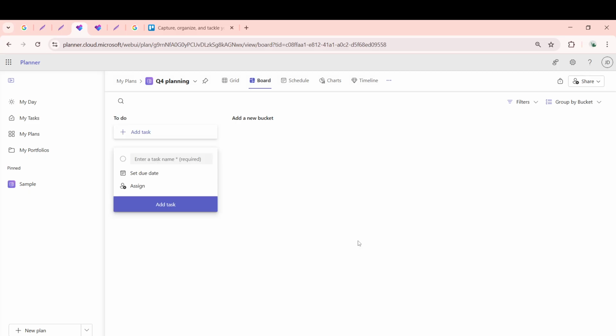You've successfully created a planner in Microsoft Planner. Enjoy planning, and here's to achieving all your goals efficiently and effectively.